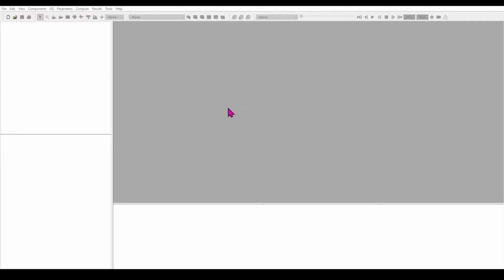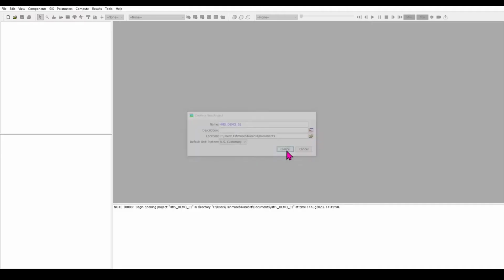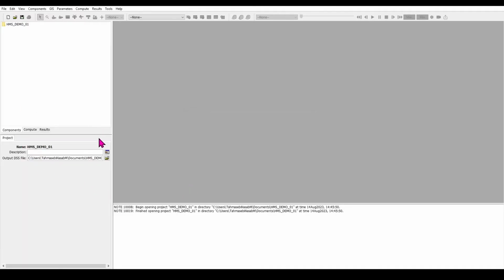As you can see, I have HEC-HMS 4.11 open. We're going to create a project and then using that project, set up everything and optimize our model. So let's create a new project. I am going to call it HMS_demo_01. All right, and then take a look at this. The unit system that I have is US customary system of units. So create that, the project will be created.